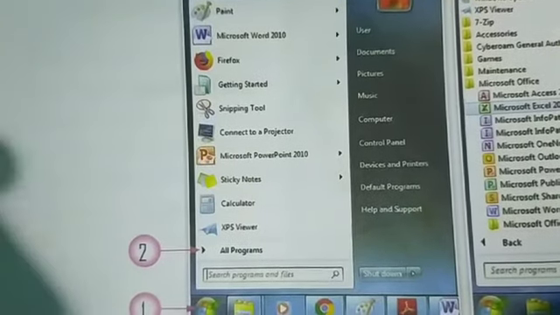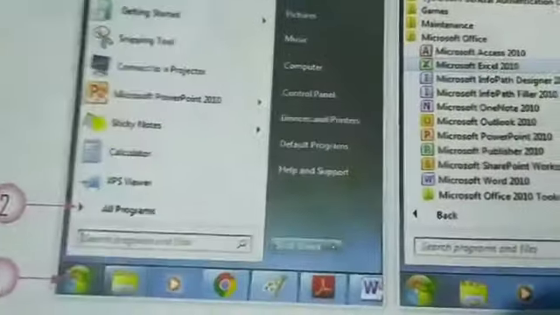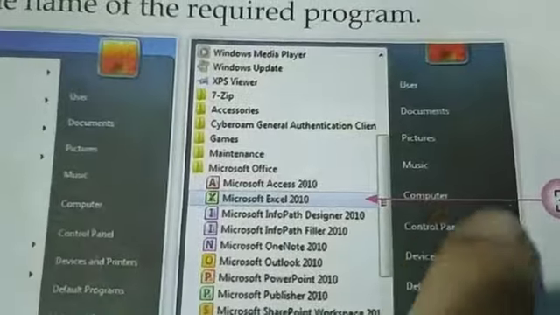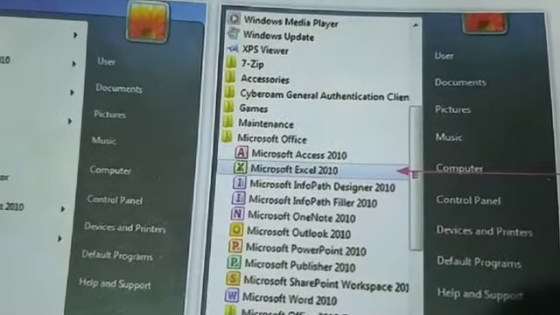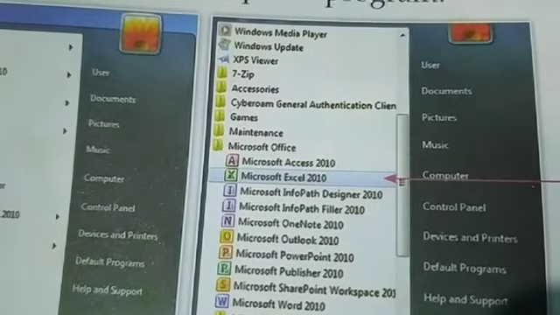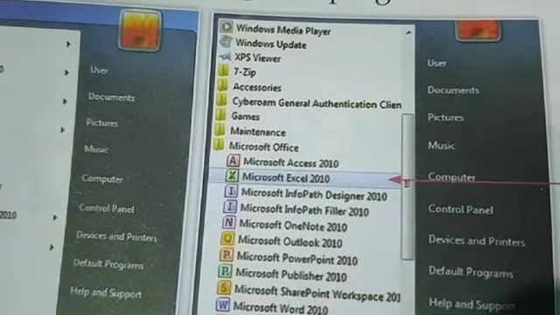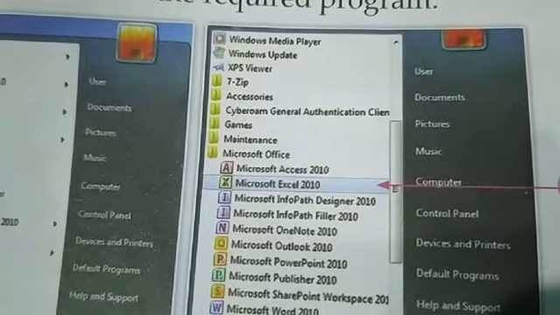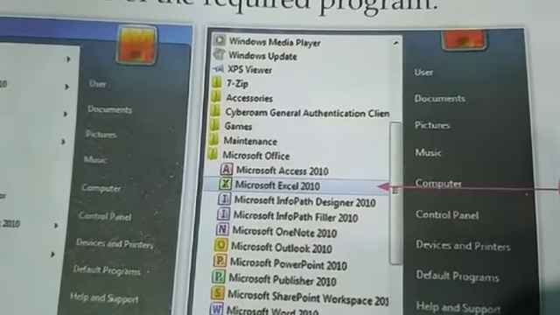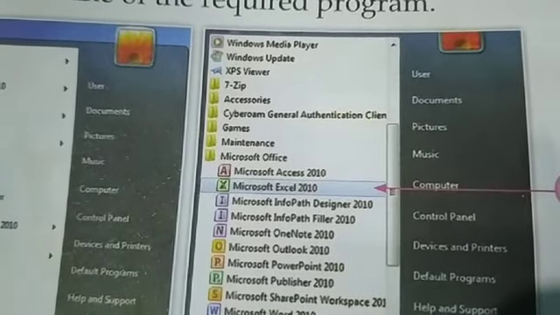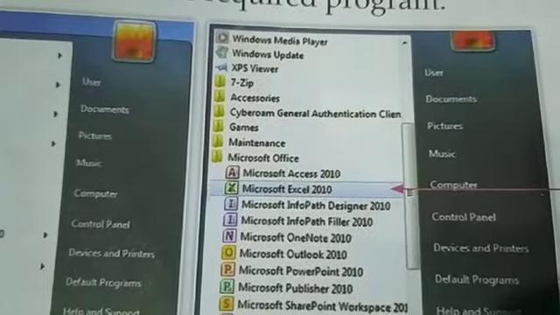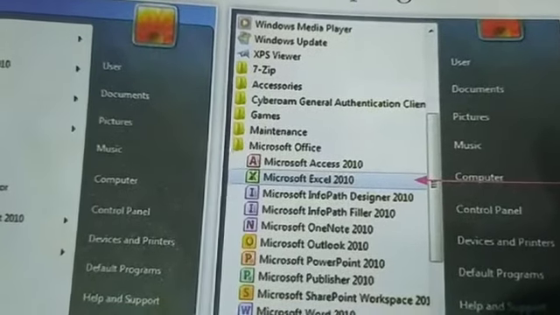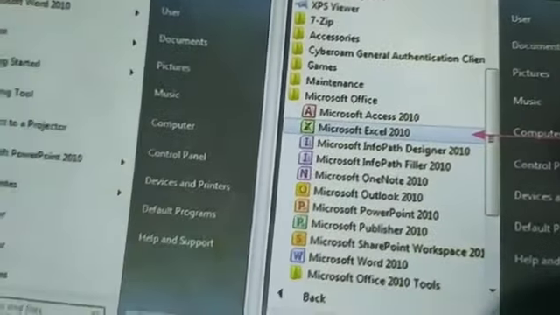If you go to all programs, this screen appears. This is the all programs menu, and the book is showing Microsoft Excel selected. So through the start button, then all programs, we can select the program to open. Clear?